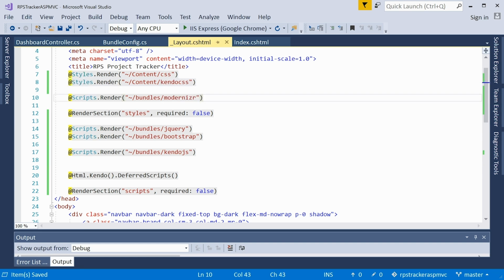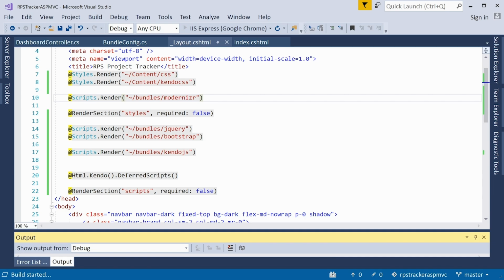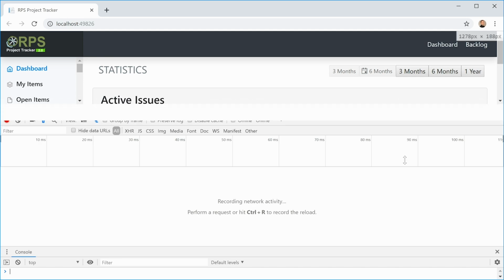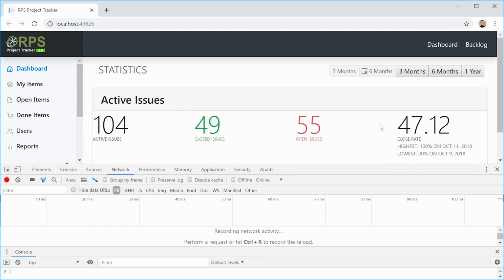And we're done. I'm going to start up our server, and let's take a look. And there we go. We still have the Kendo buttons. Let's just make sure we don't have any errors. I'm going to open up developer tools, and it looks like we're good to go. So that's two ways we can optimize our Kendo UI client-side libraries.